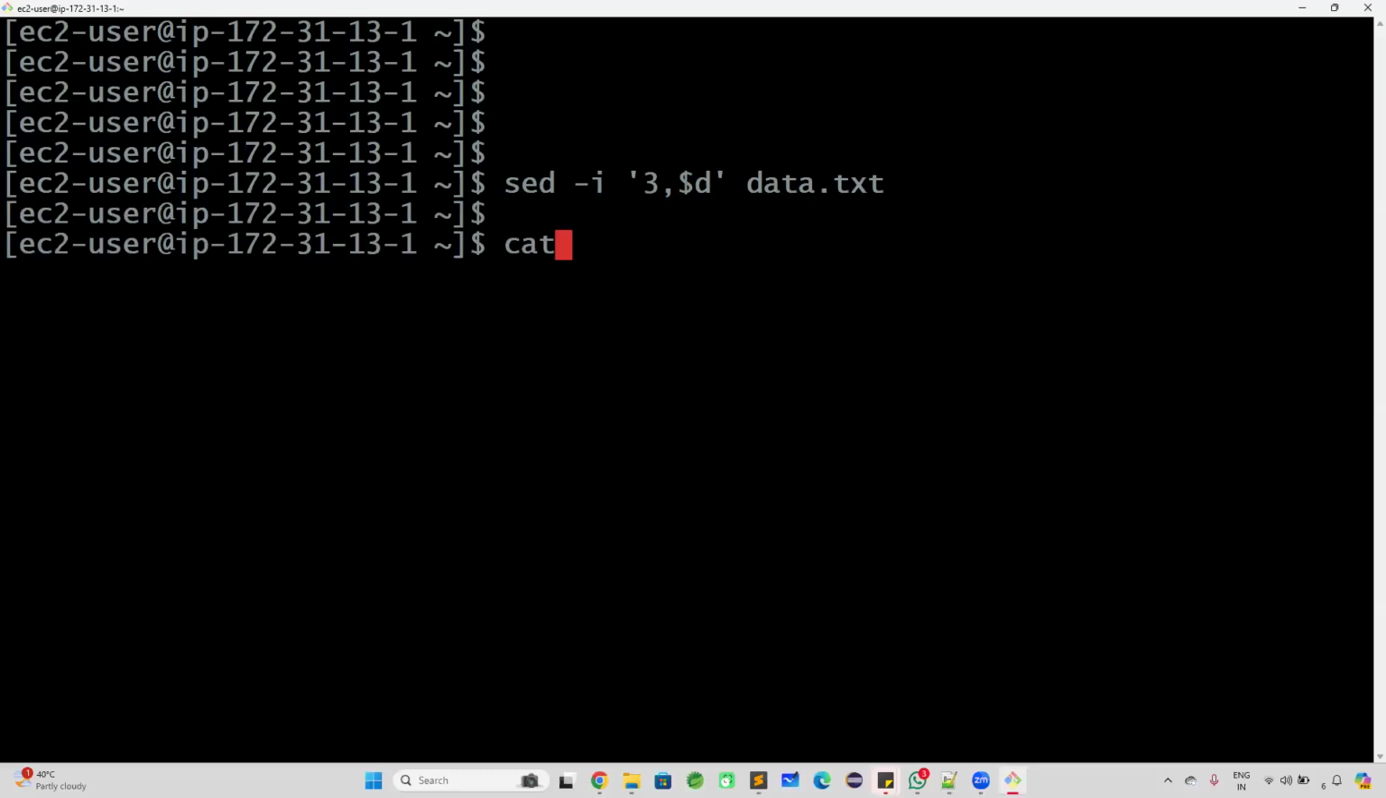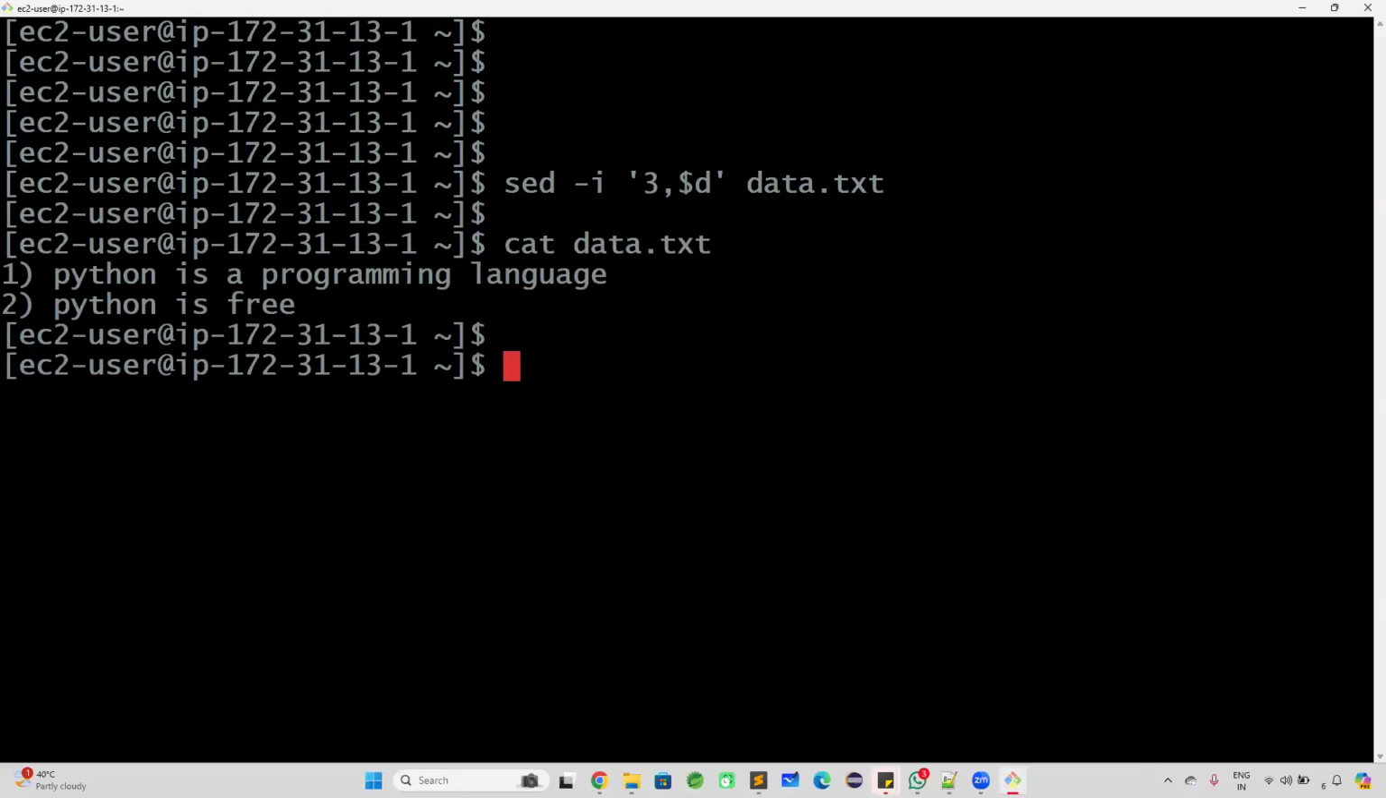Now execute cat data.txt. Now 1, 2. Only 2 lines available. From the third line, everything is deleted. Similarly, I want to delete from the second line to the fifth line. Okay, let me create the file again with the data.